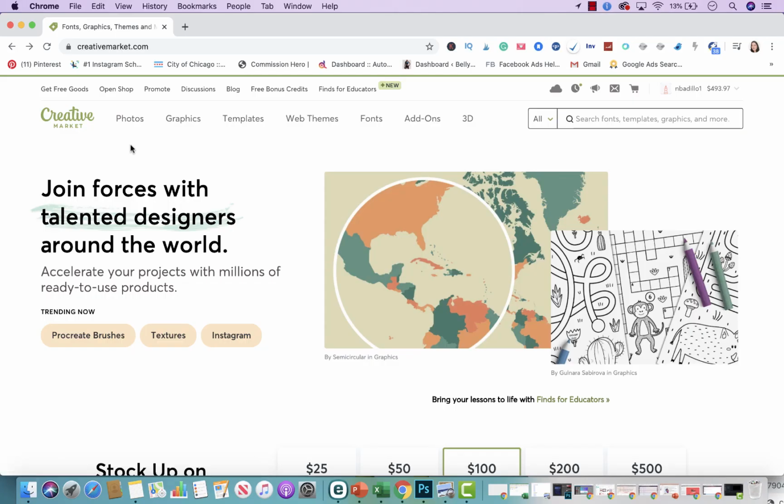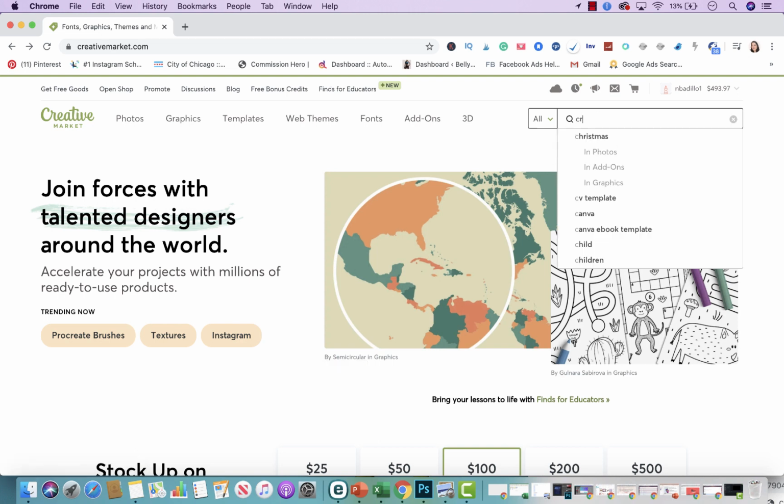So let's go ahead and head over to my computer and I will show you the process of finding a mock-up for your mask. So here we are on Creative Market and it's free to join. I will leave the link below if you guys are interested in joining. And all you have to do is go to the search bar and type in mask mockup.